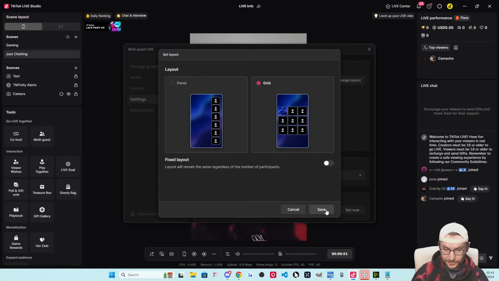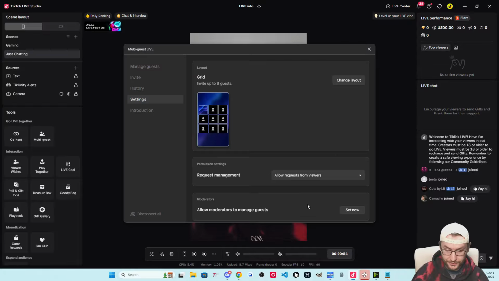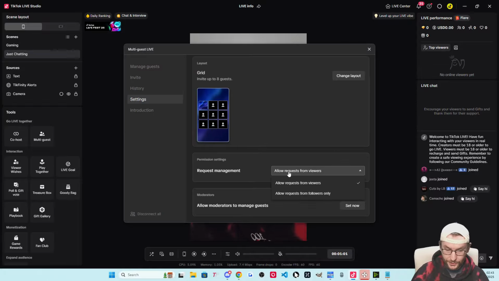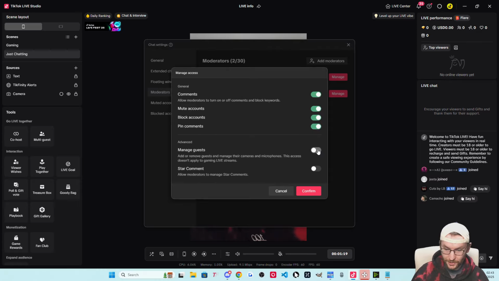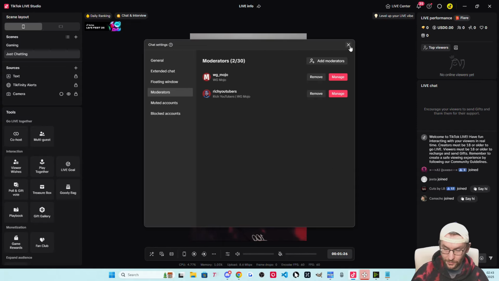Grid seems the most commonly used one, but you can change it while you're live and just find out what you prefer. You can change the requests to be follower only, for example. You can set it so mods can manage guests. So that opens the mod panel. You click on each individual mod and you allow them to manage and start as well if you want. It looks like, unfortunately, you do have to click on each individual mod to do that.